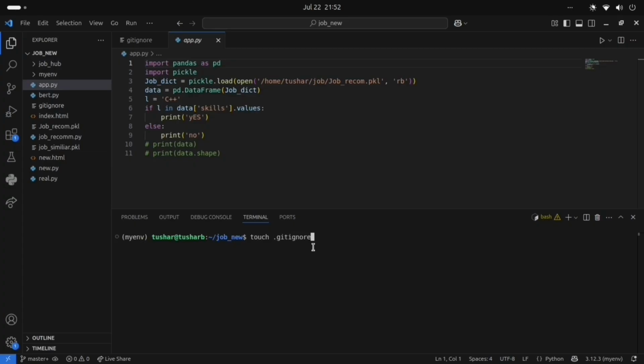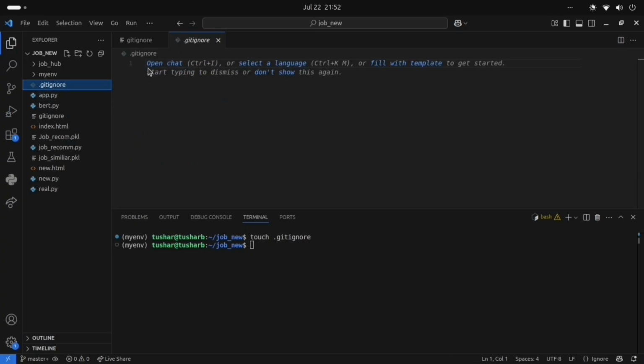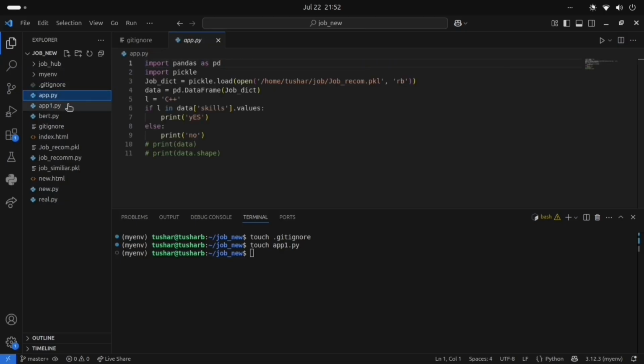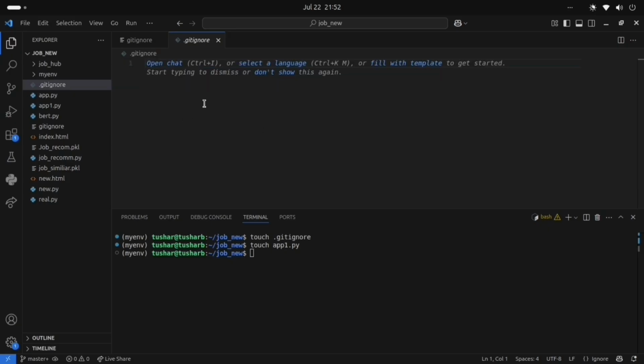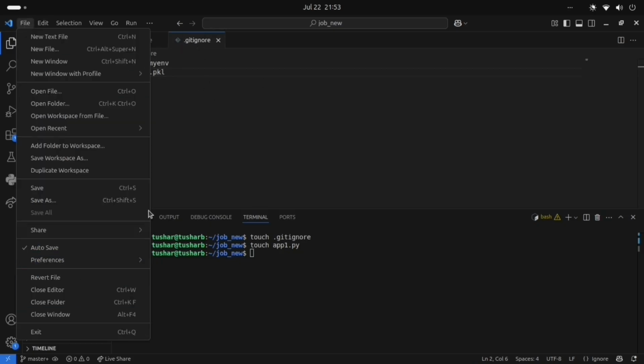With the command touch .gitignore, we can make the file. I have created this file, .gitignore. We can make any file with this command from the terminal only, like app1.py. Let's add the name of the virtual environment folder here, my-env, and the pickle files. Now this folder and these files will not be pushed to GitHub because we mentioned them in .gitignore.